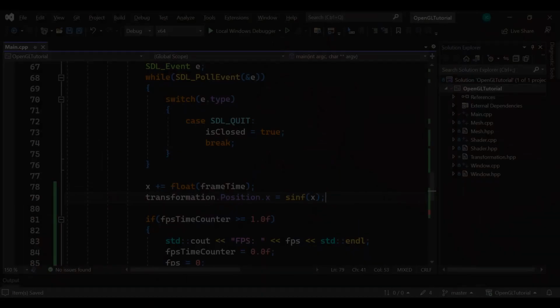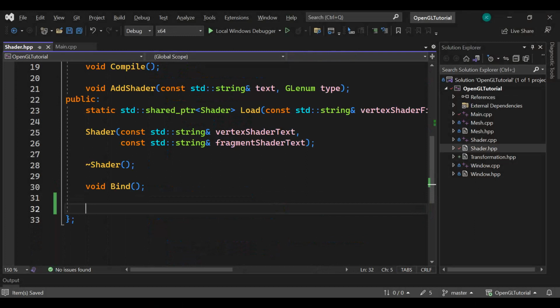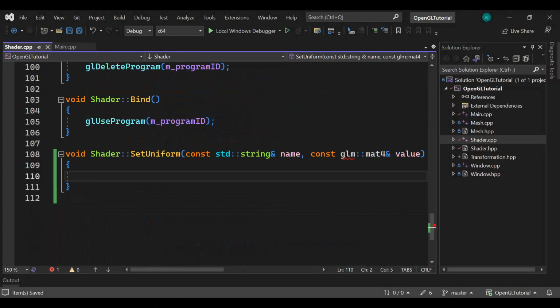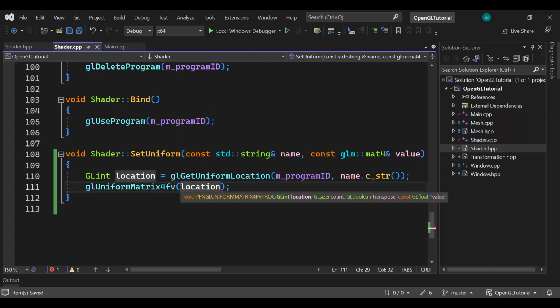Let's go ahead and implement the framework to send uniforms to the shaders. In the shader class, I'll add another method to set a 4x4 matrix uniform. The first parameter being the uniform name and the second parameter being the value. Remember to include GLM. To send a 4x4 matrix uniform, we need to call glUniformMatrix4fv. The first parameter is the uniform location. This is an integer. To get this integer from the name, we need to call glGetUniformLocation.